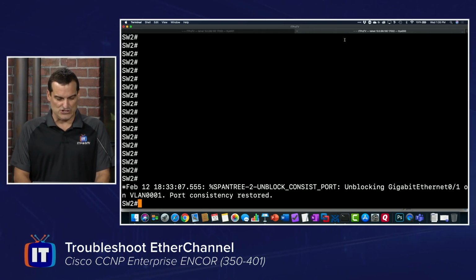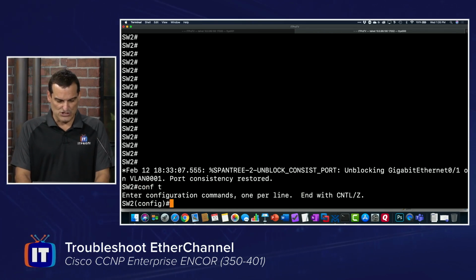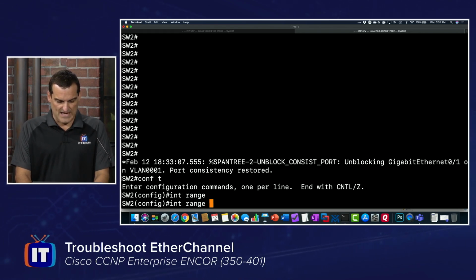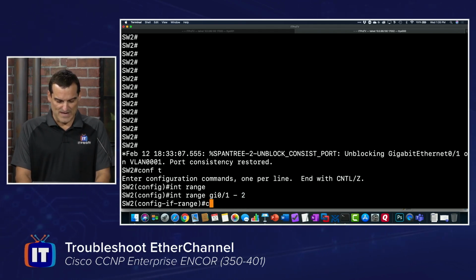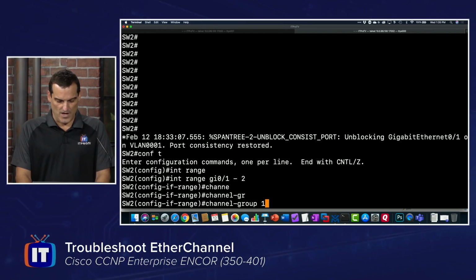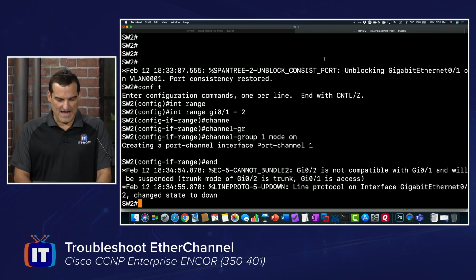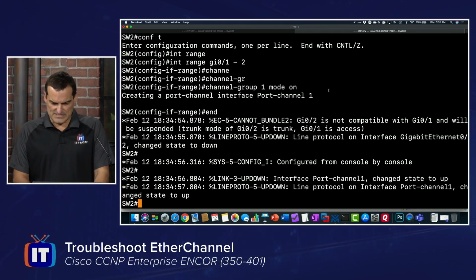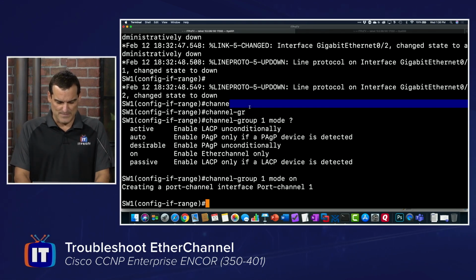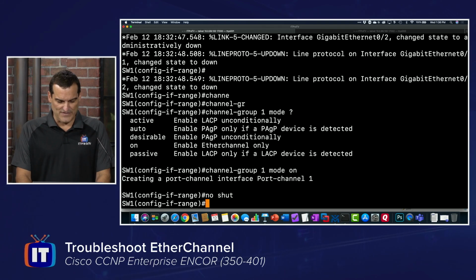So I'm going to go over to switch 2, and on switch 2, I am going to do an interface range, gigabit 0/1 through 2. I think I have an extra space there. No. Okay, good. And I'm going to do my channel-group 1, mode on. Okay. End. And okay, this is interesting. That's just the port channels coming up. But the interfaces can't come up because the other side is down. Let me do my no shut on those interfaces on the other side.